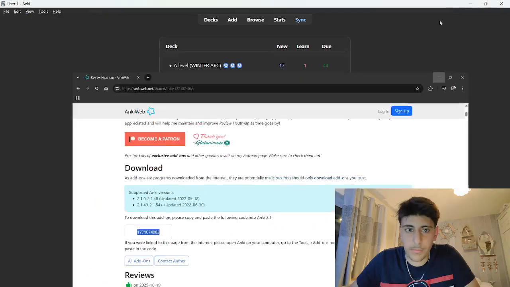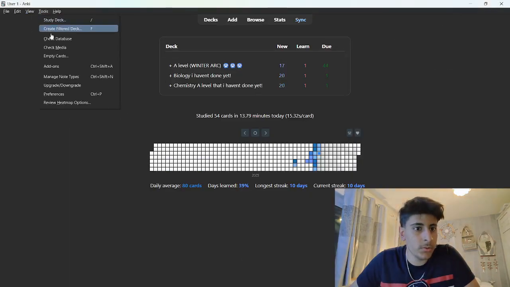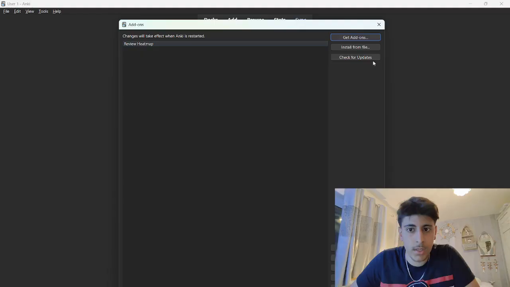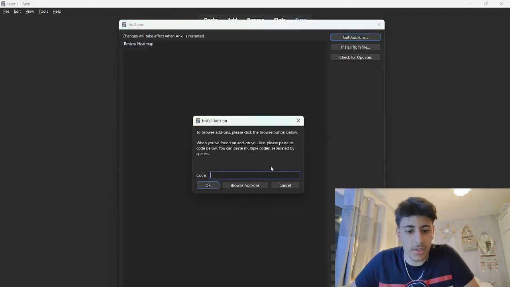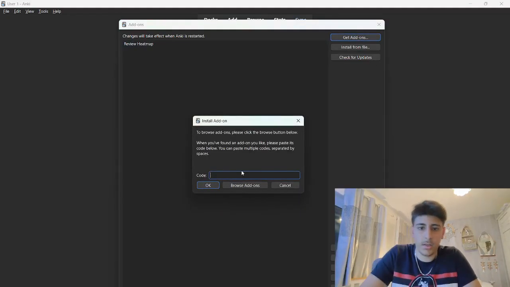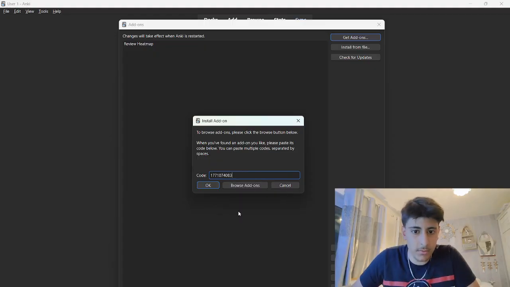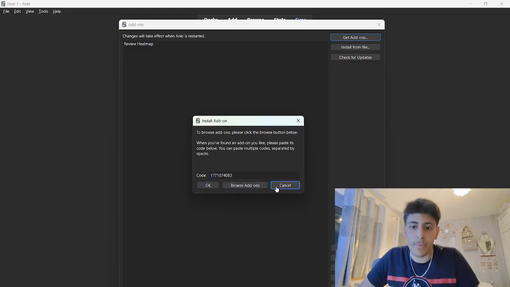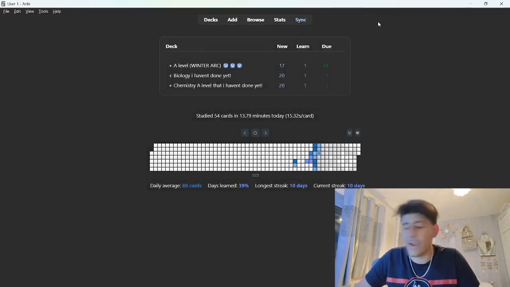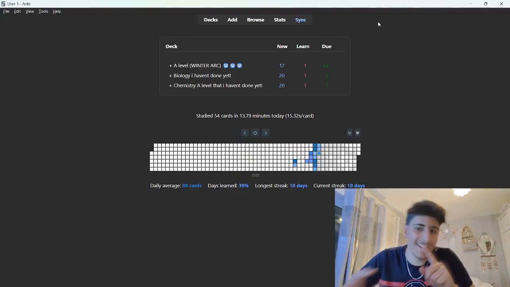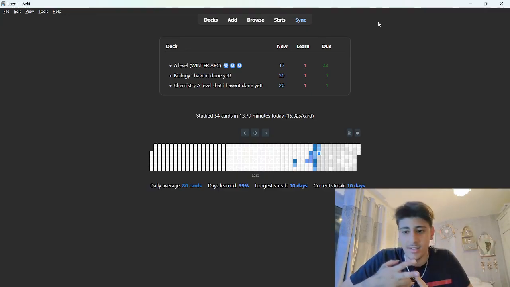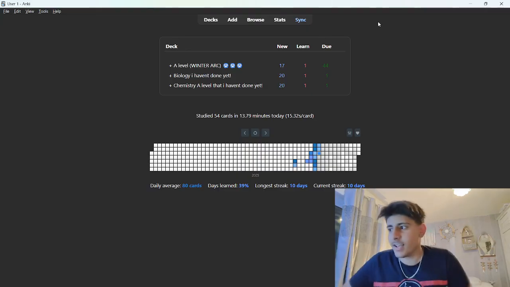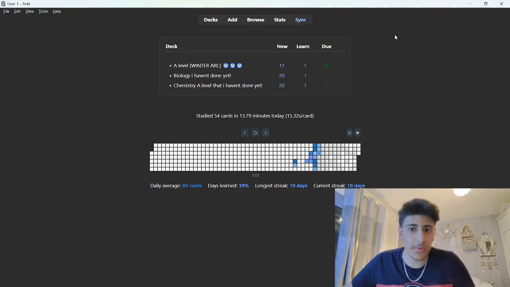Copy it. You go on tools, add-ons, get add-ons, and you put this code, right? And you press OK. So you just paste in this code. And you press OK, you get off Anki and you go back into it. Okay, that's how you add an add-on. My favorite add-on is Heatmap and Pokemon. And it's called Ankimon, actually. And yeah. Okay, so simple settings now.